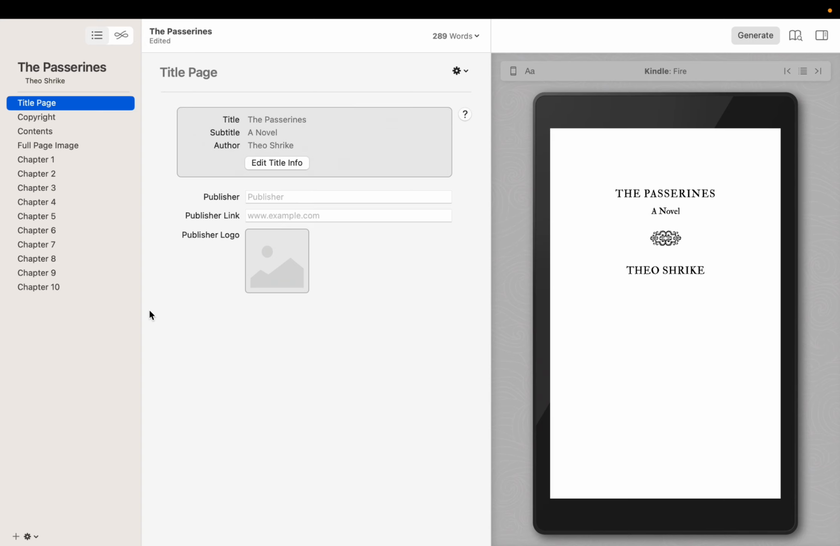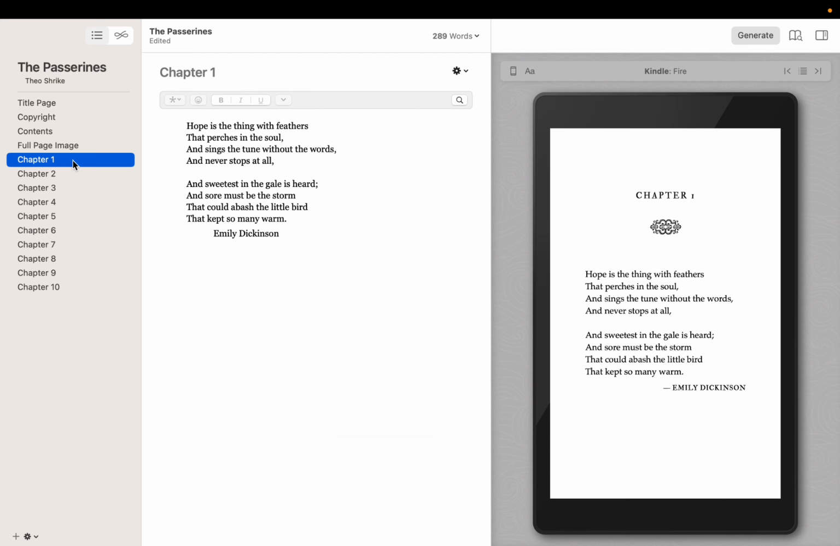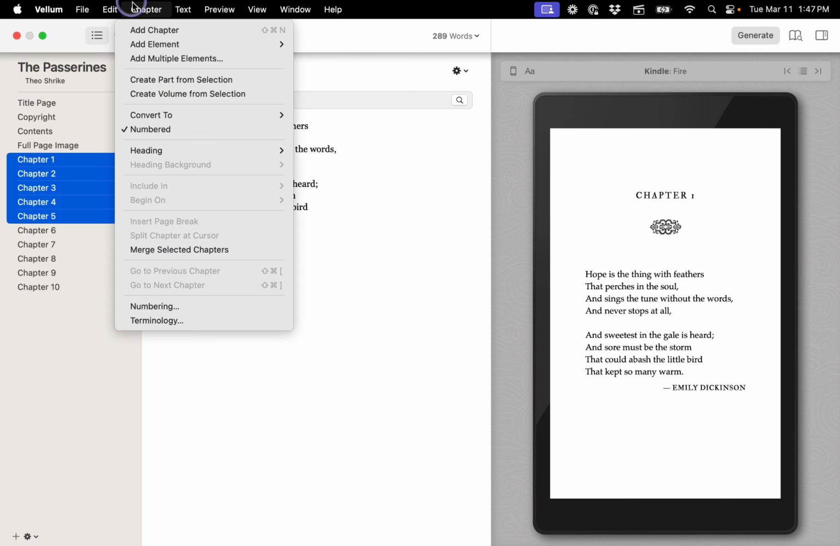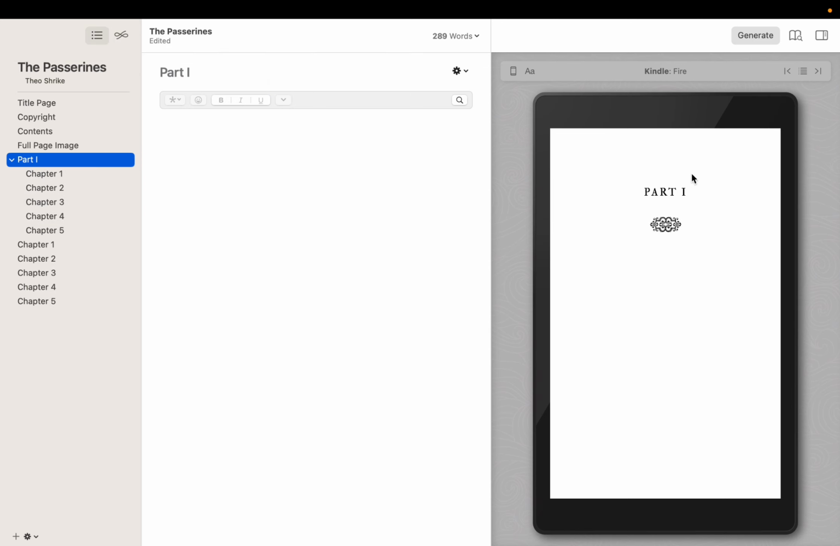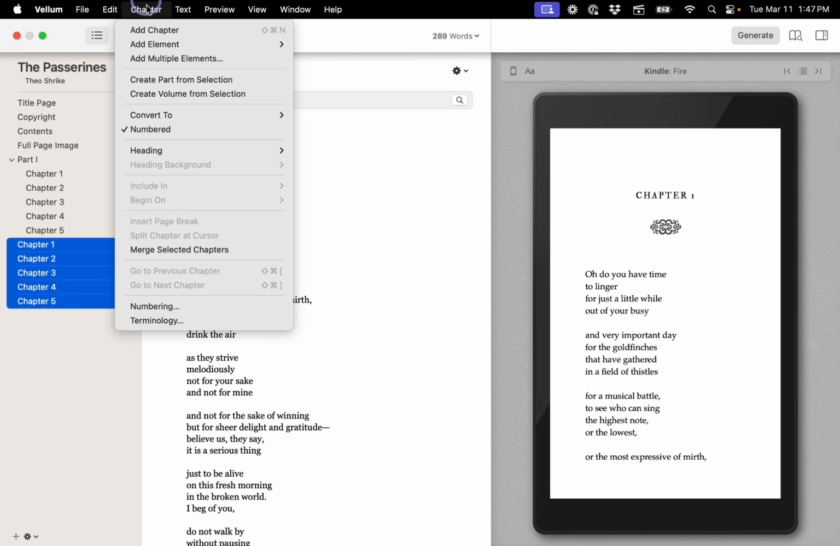To collect a set of chapters into a part, first select them in Vellum's Navigator. You can select multiple chapters in the Navigator by selecting the first chapter in a part and then holding down the Shift key as you select the last. With your chapters selected, go to the main chapter menu and select Create Part from Selection. When you do this, Vellum will add introductory pages to each part of your book.